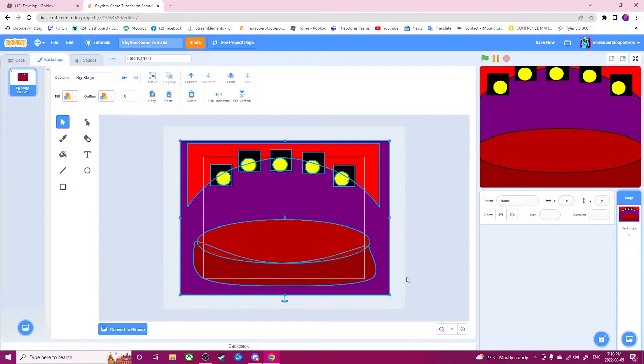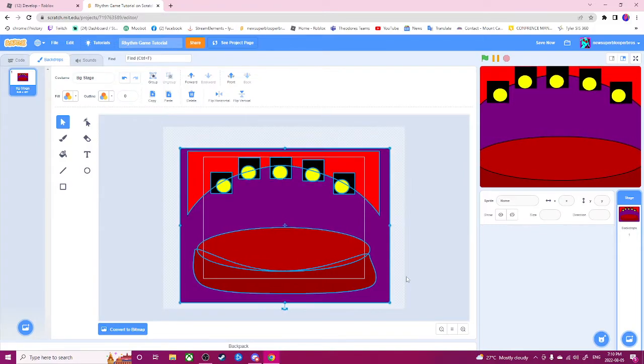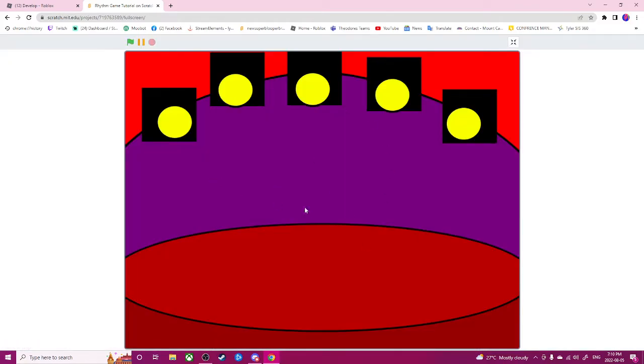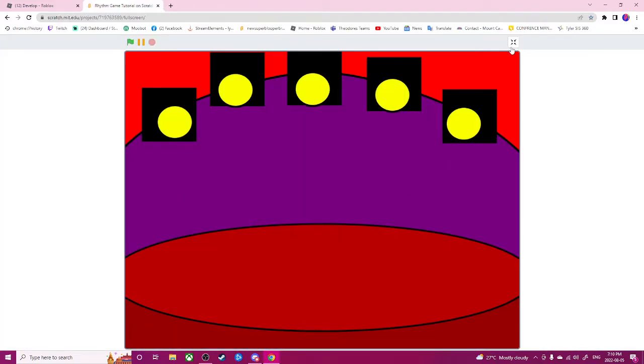Alright, I'm just gonna move this down a tiny bit. Move that down a tiny bit. Okay. Save the project. Now we got our background. Oh, don't know what happened there. Anyway, we got our background with our stage and everything.